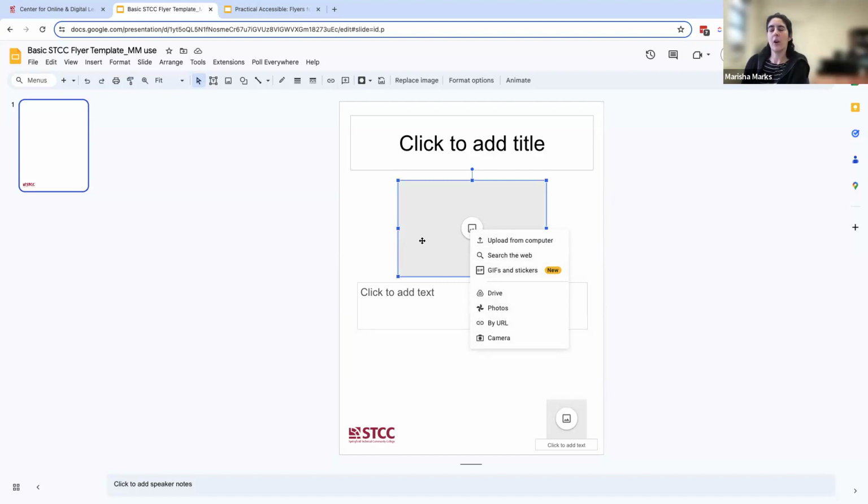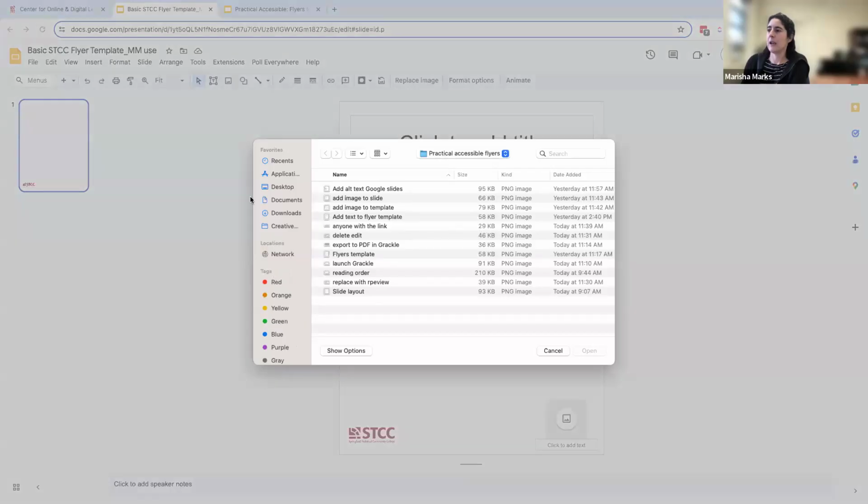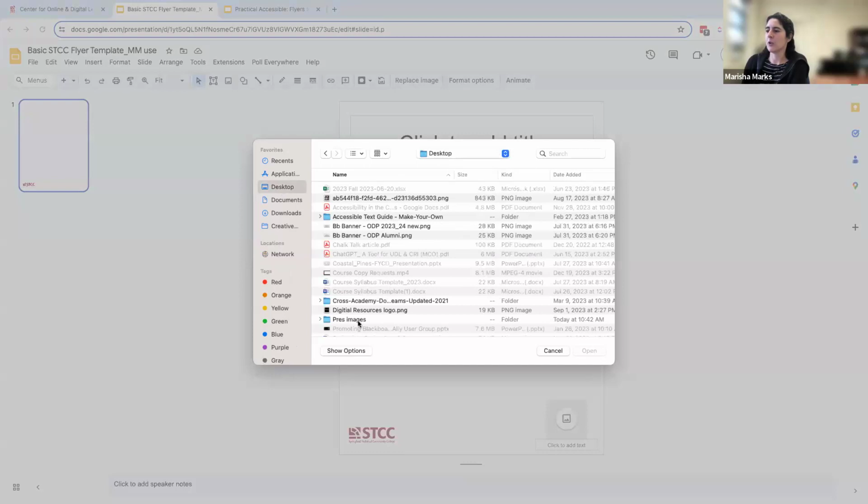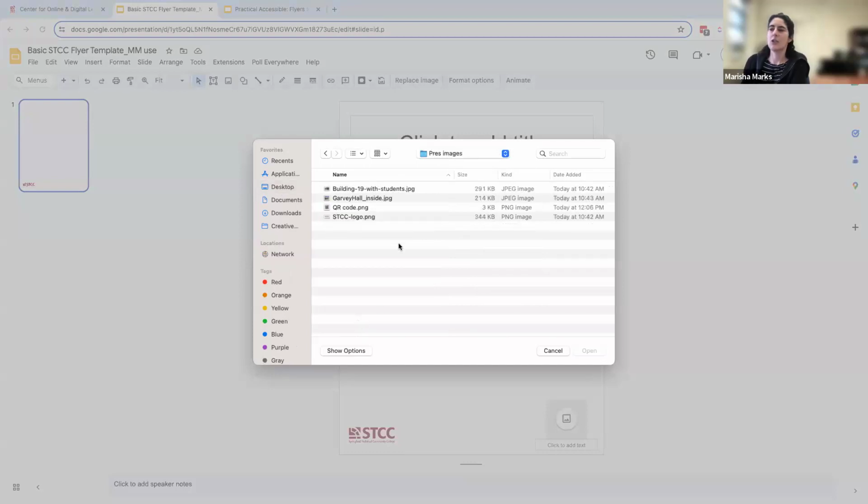So we are discouraging you from searching the web right here, because you want to do a more in-depth Google search that lets you look for Creative Commons licensed images or locate images that you have permission to use. So we encourage you to use either upload from computer or from your Google Drive. So I'm going to select upload from computer, and I'm going to find a folder of images that I have set aside. I have an image of building 19. I'm going to select to open that.